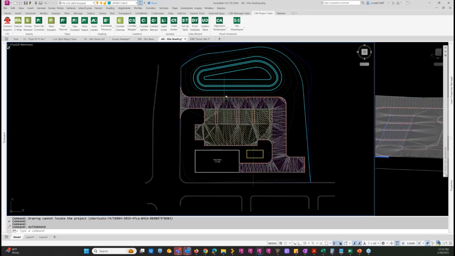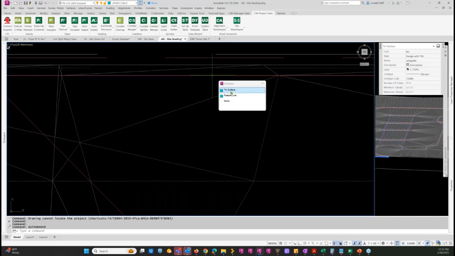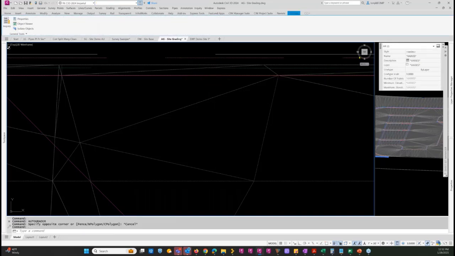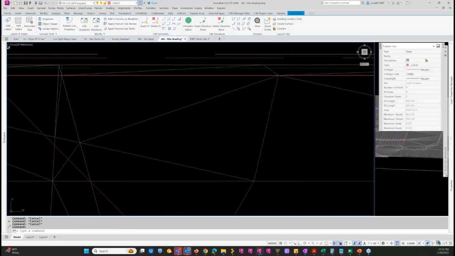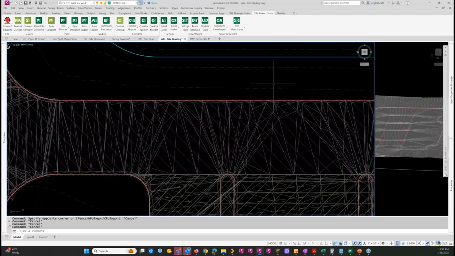And then it's created. So if I come in here, let me just show you real quick. And that's my parent feature line. Here's a child feature line that I grabbed right here. Child feature line that was created using AutoGrader, all included as a break line within this surface.